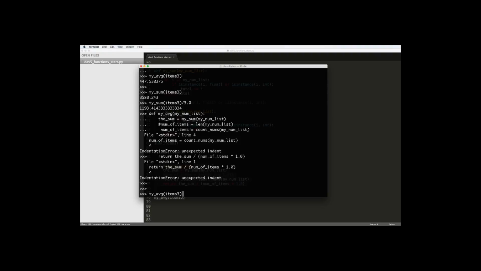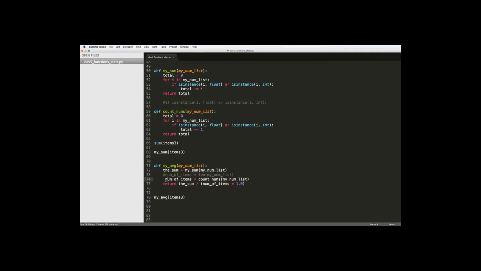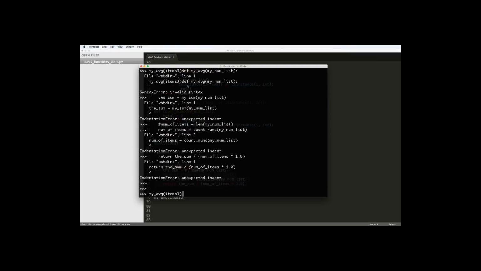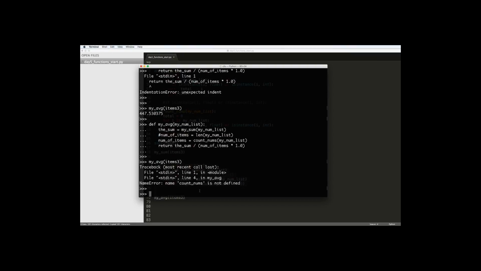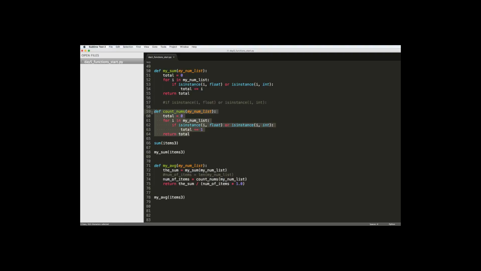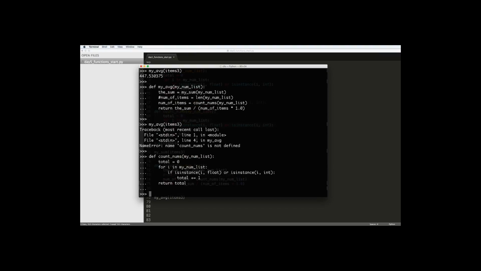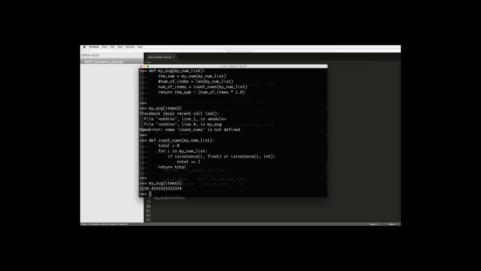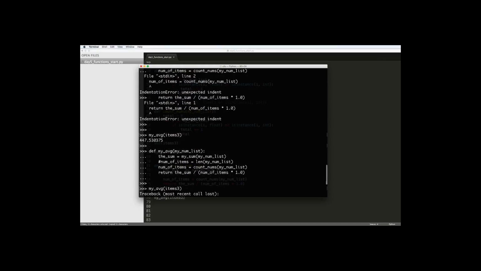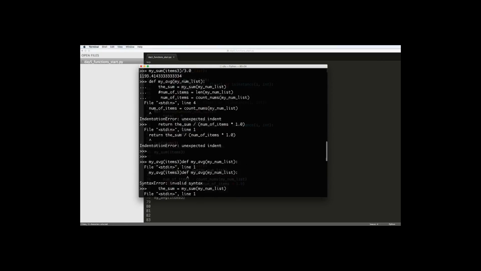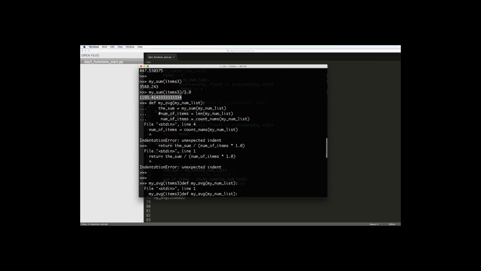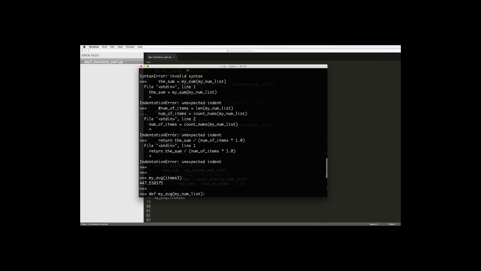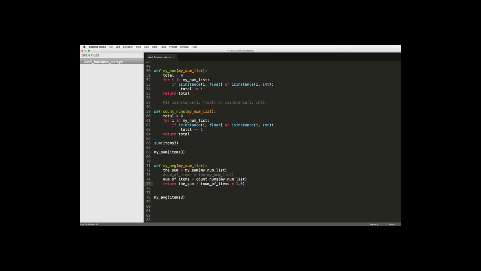And we'll copy that one more time. Oops, we got a little bit of a spacing issue here. Try and copy and paste one more time. And count nums is not defined. Again, we have to define everything. Notice how Python gets mad at you if you don't define stuff. That's really important. So let's go ahead and copy this again. And there we go. We get the actual average, the correct average, not what we thought was the intuitive average. So that is how we define our own functions.